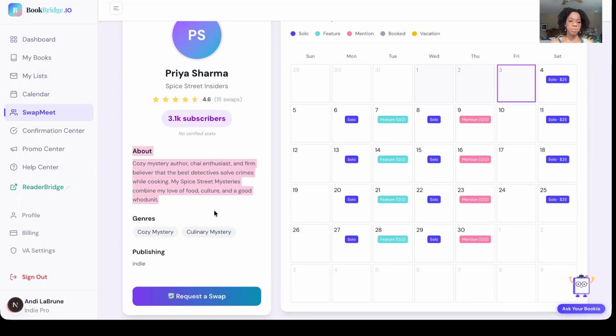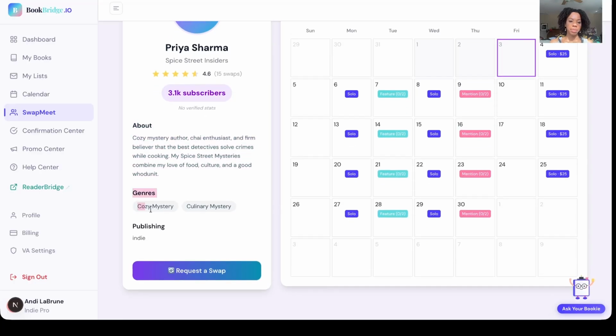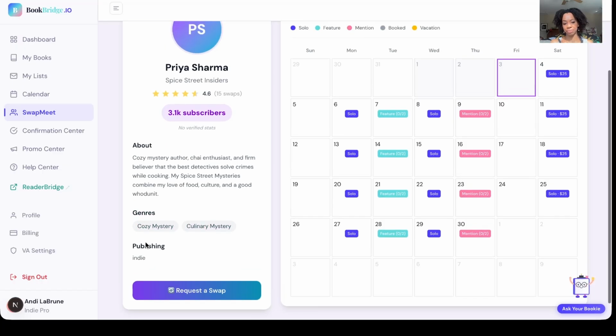It tells you about the author, what they're expecting, the genres at their end, and she's publishing as an indie author. Okay.